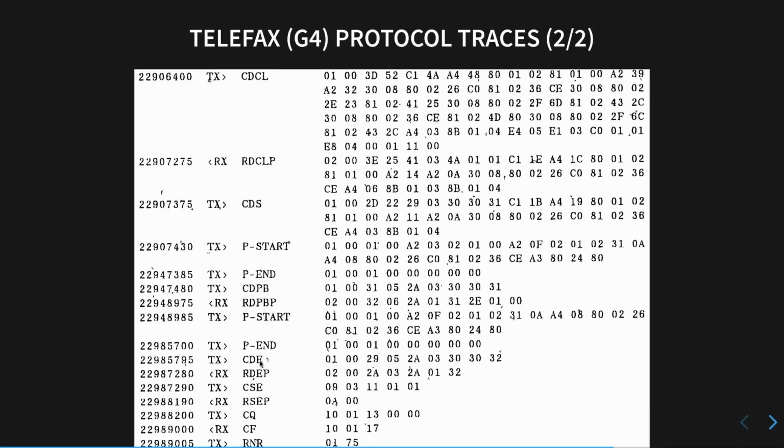Then we have the command document end, response document end positive, and finally the command session end and response session end positive. Then again, we have this CQCF, which I don't know from which spec it is. And in the end, we have an RNR frame because the receiver was not ready. So there's some retransmission at layer 2 happening. But that's sort of a transmission of 2 pages in this protocol trace.